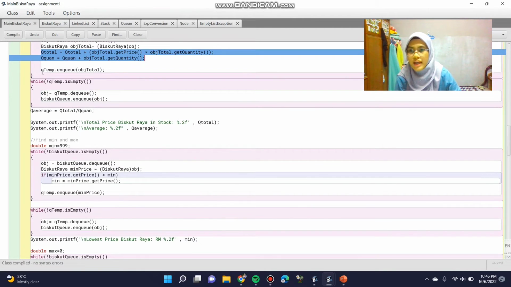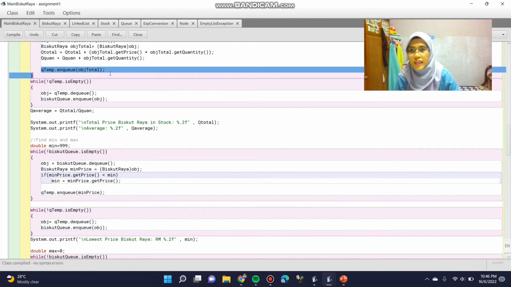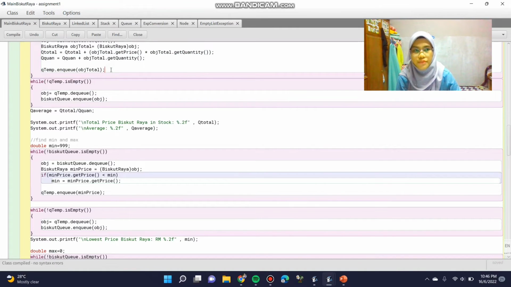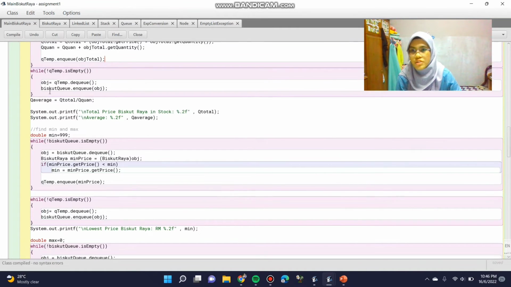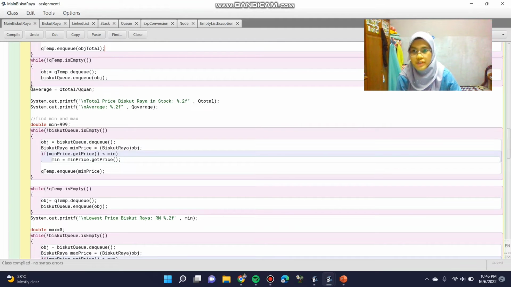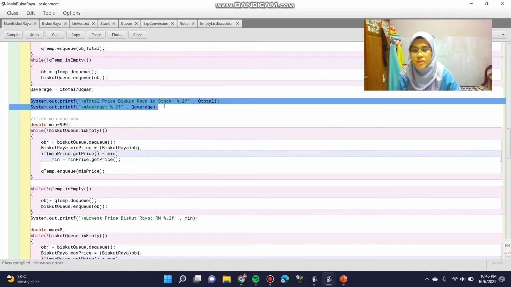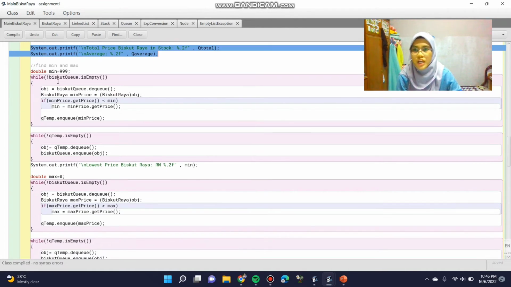So I have enqueued it into the queue temp for the temporary. So to calculate the average, I have the queue total divided by queue quantity, and then I print the total price and average. So this is to find the maximum and minimum. I have declared the minimum.